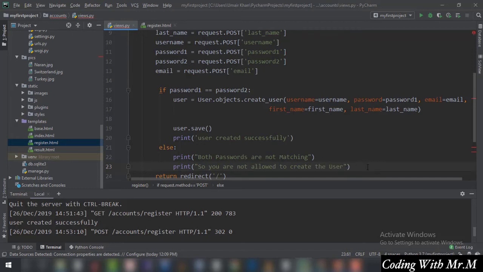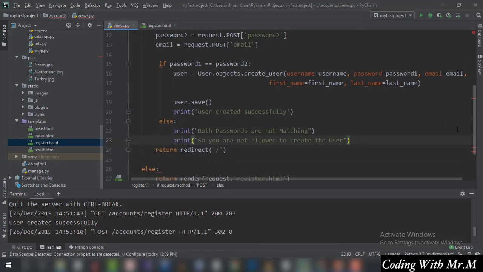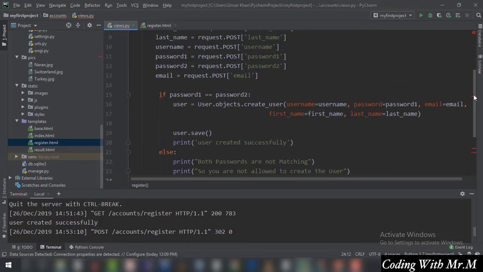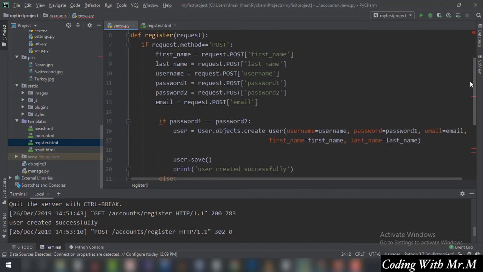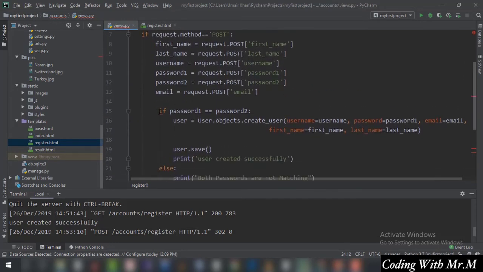Good enough. And after that, it is going to redirect you to the main page in any kind of case. If the user is created or if the user is not created, it is going to direct you to the main page. Now, if you have a look here, we have got a problem with this if thing.